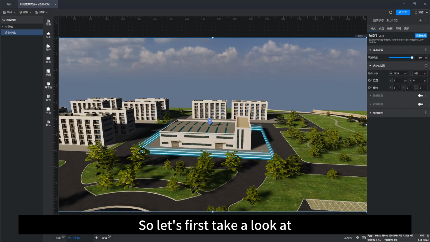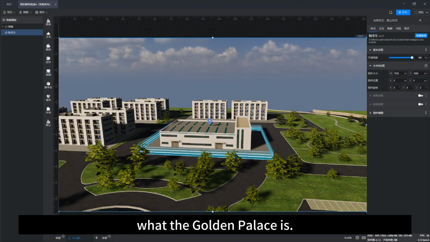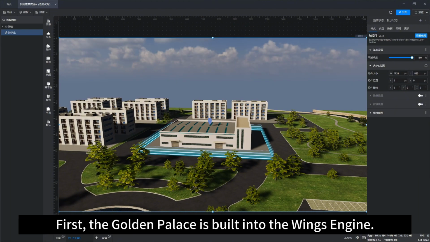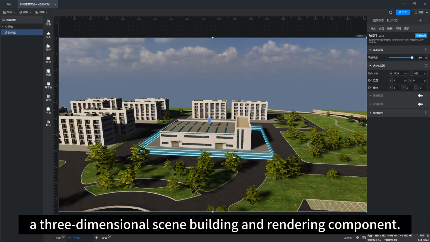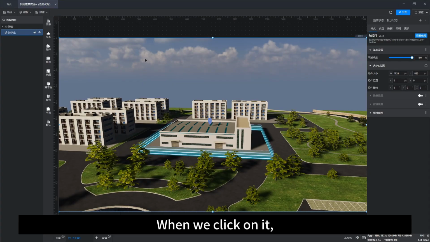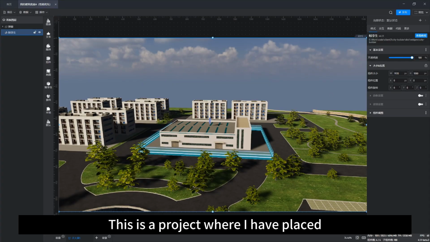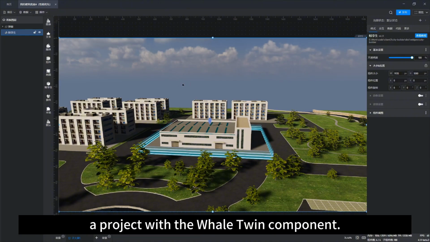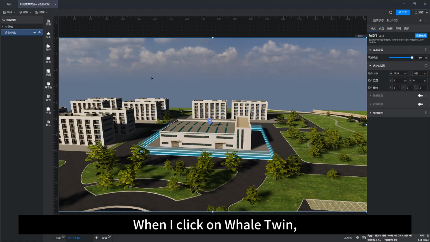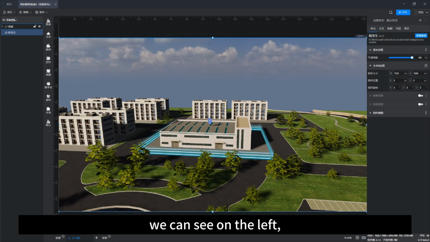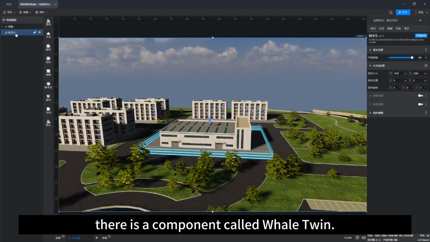So let's first take a look at what Whale Twins is. First, Whale Twins is a three-dimensional scene building and rendering component built into the entire engine. Let's take a look. When we click on it, this is a project where I have placed the Whale Twin component. When I click on Whale Twins, we can see on the left, in the dashboard layer, there is a component called Whale Twins.